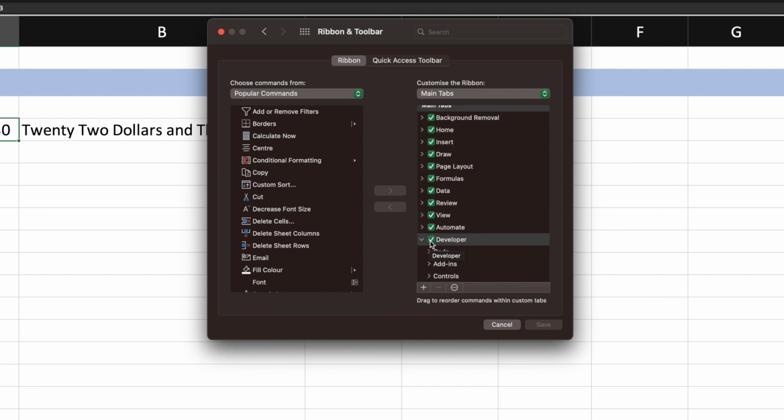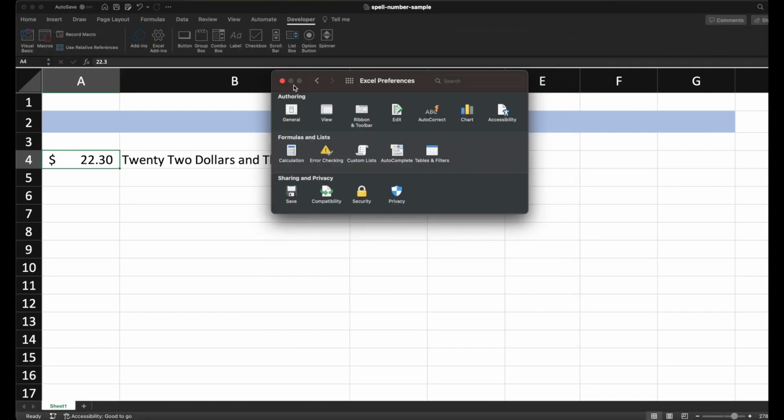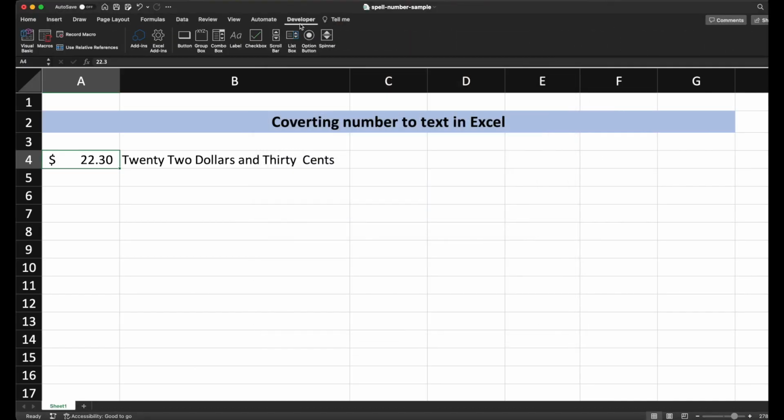By default, I have it selected. That's the reason the Developer option is showing on my ribbon. If you unselect it, the Developer option will go off. By default, the Developer option will not be available on your ribbon, so you need to select it and save. Once you save it, the Developer option will come for you to use.